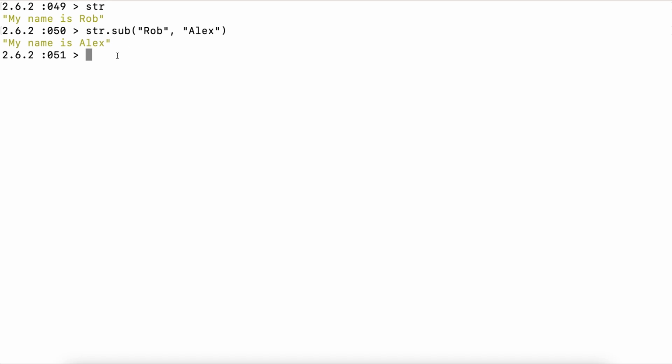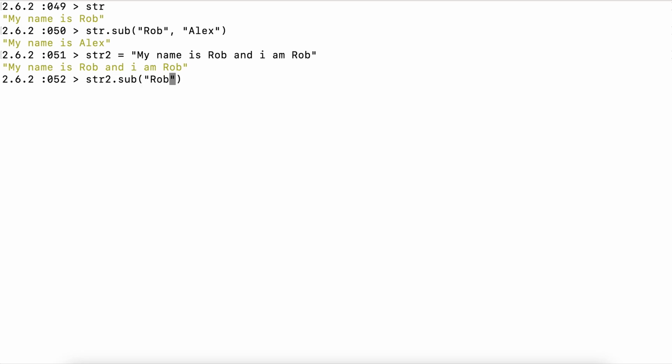For example, if I write a new string, str2, my name is Rob and I am Rob. Okay, suppose we have this string, right? If I use the sub method, str2.sub, Rob with Els, so you can see that it replaces only the first occurrence of Rob. It did not change all the occurrences, right?